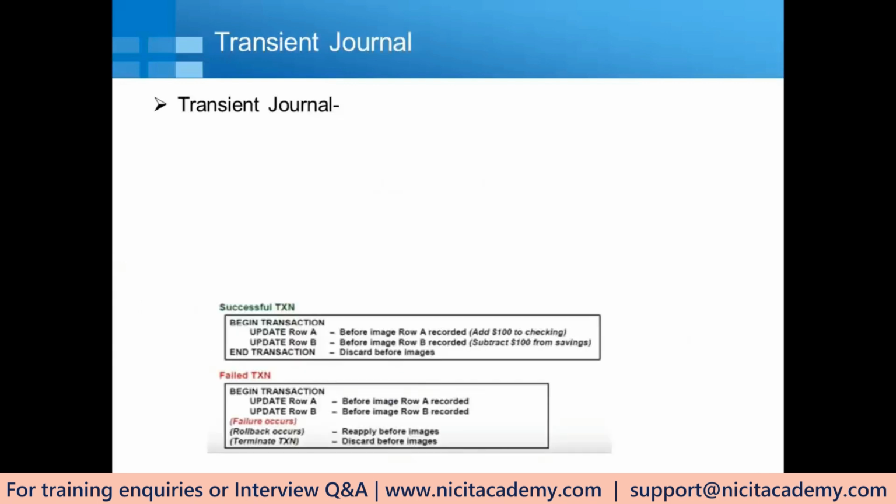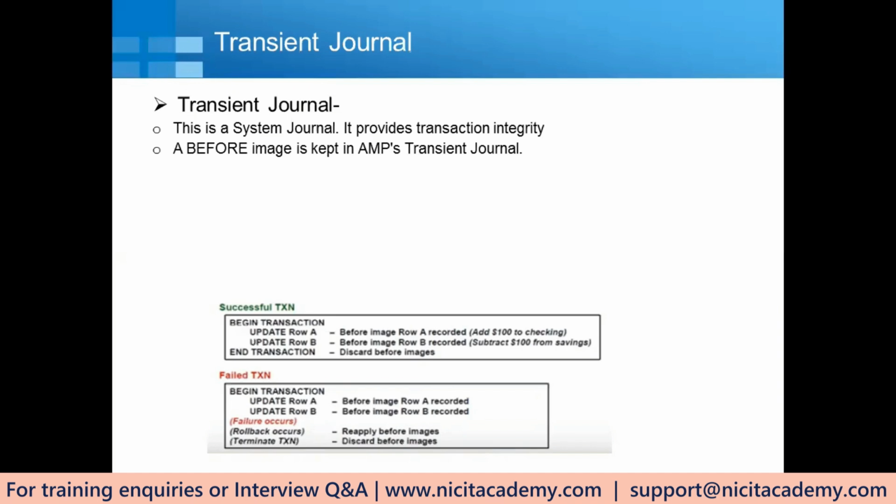So I explained the transient journal, right? The transient journal is a system journal. It provides transaction integrity, in the sense that whenever there is a failure or something happens, it should go back to the previous state. Transient is nothing but for a short period. Also, the before image is kept on the AMP. On each and every AMP, the before image will be kept at AMP level. Once the transaction succeeds or fails, it will vanish.